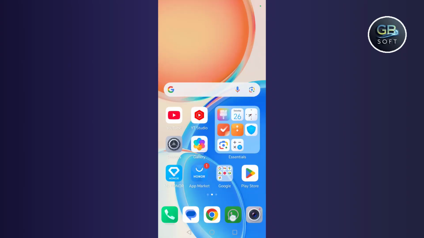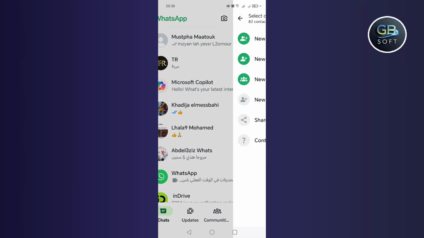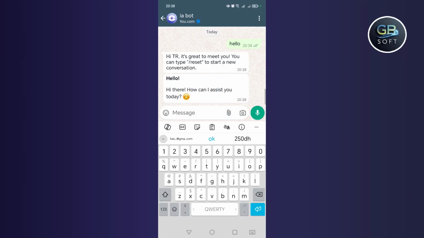After that, I go to the WhatsApp that I want to link to artificial intelligence and search for that number and that name that you wrote, then click on it and write hello to it, so that it responds to me in the same language that I want. Now it has been successfully linked, and you can ask it anything. It is 100% free.